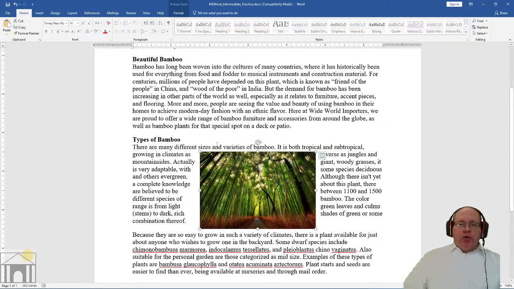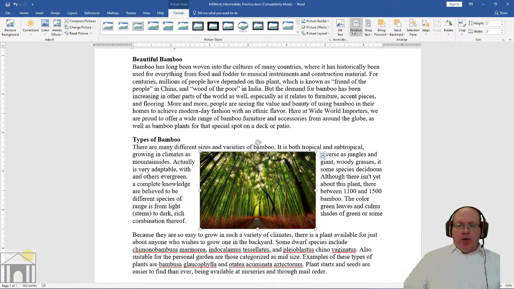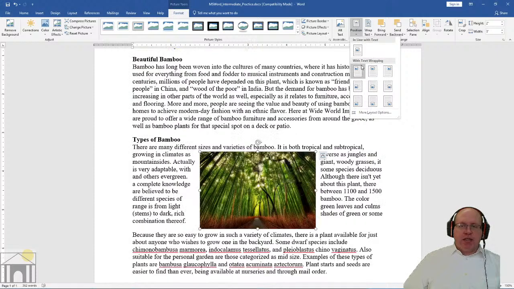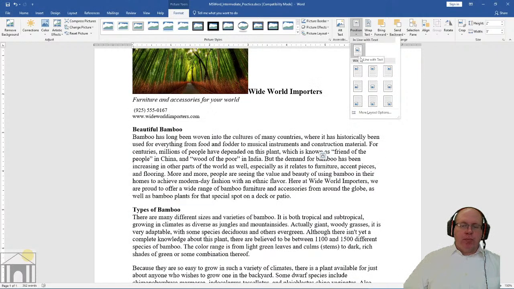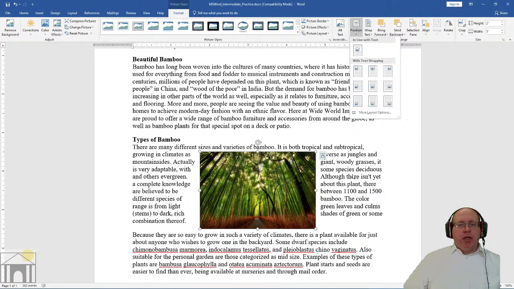So those are like the fixed positions. If we come here to position, there's 10 different fixed positions. There's the inline with text, and then there's the text wrapping with different things. But suppose sometimes you want to be a little bit different.